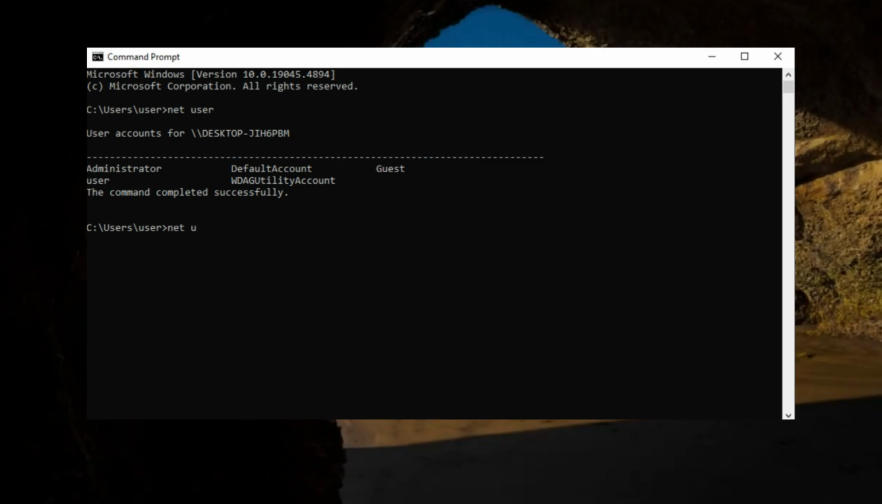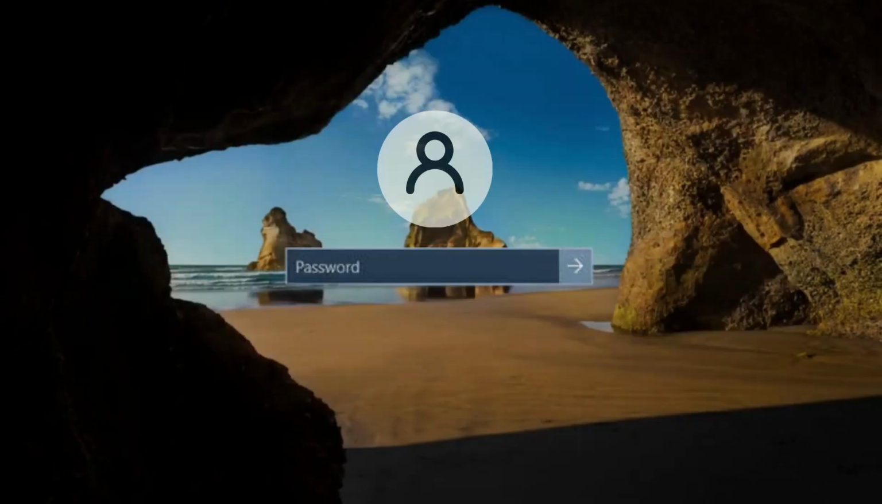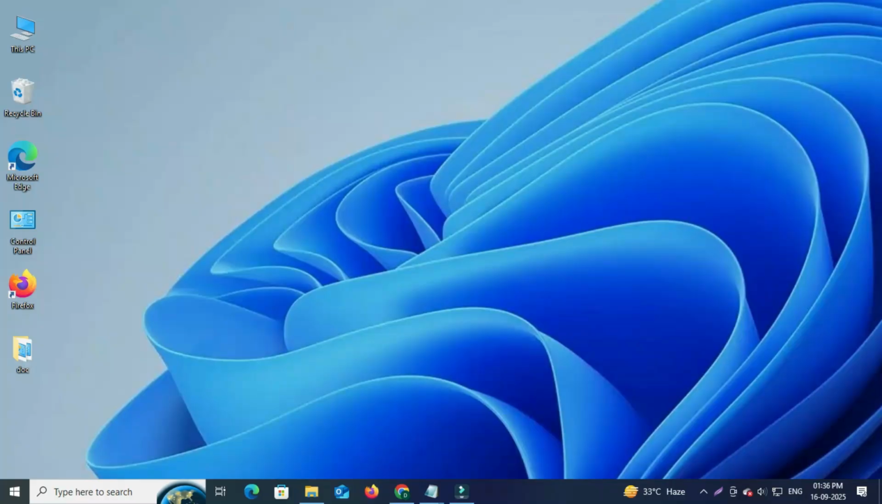Now type the following command: net user guest *, press Enter. Then press Enter again. You will see a message: the command completed successfully. Type exit and press Enter. Click Submit now. Windows 11 unlocked.